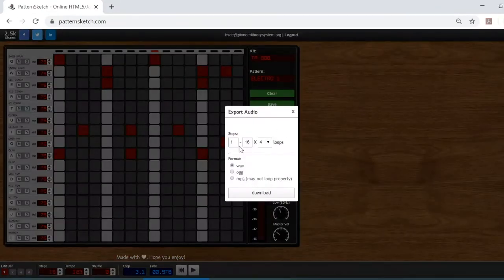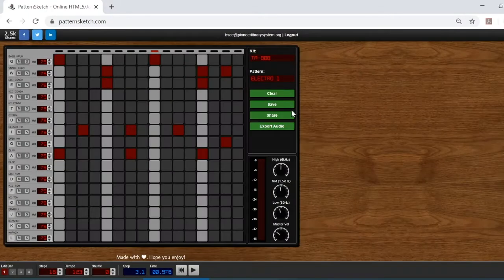You can also export it, and you can change the length of the loop, how many times it plays. This is a great option if you want to download it and maybe drop it into a digital audio workstation, edit it, and use it for other stuff.